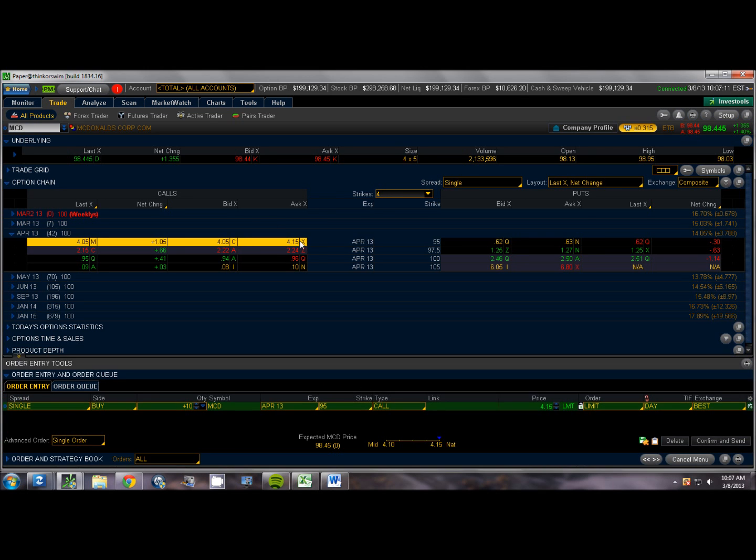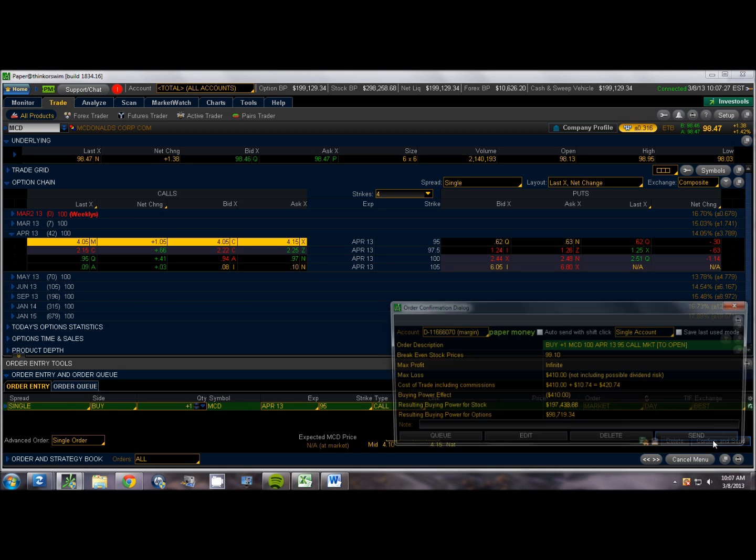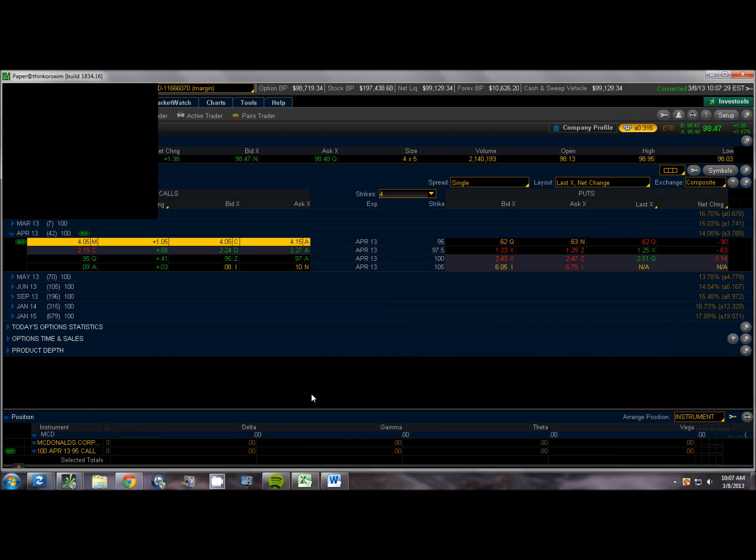So again, just click the ask. Remember, it defaults to 10, so I'm only going to do one of these. I want to buy this April 13 95 call. And again, I'm going to do a market order like I've suggested you do. So this is your one options position. Confirm and send.